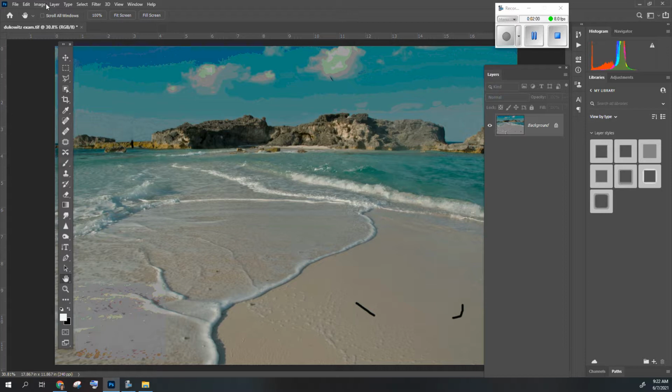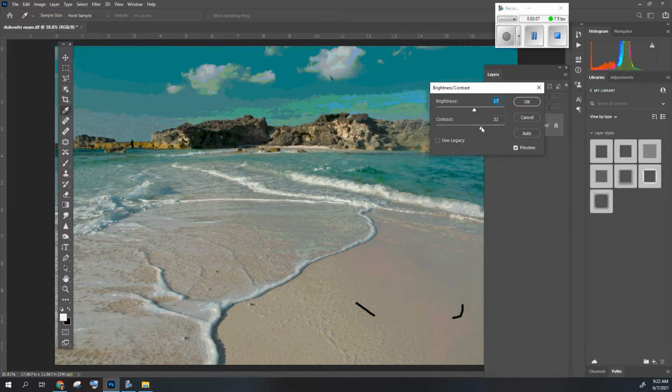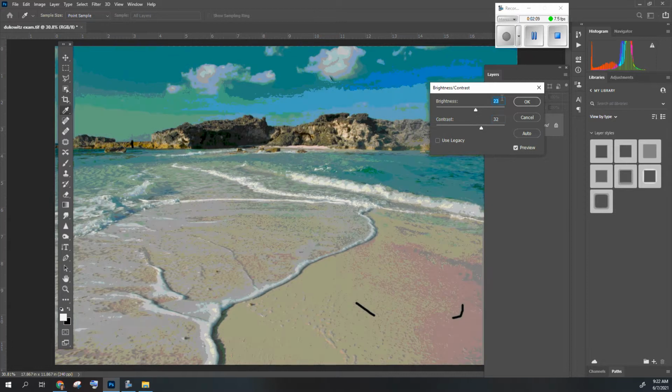Number 2 is increase brightness and contrast. Looks like this. So I'm going to say up the brightness a tad and increase the contrast just a little bit. I do not recommend using adjustment layers. I recommend going image adjustments and so on. You're also welcome to use levels.